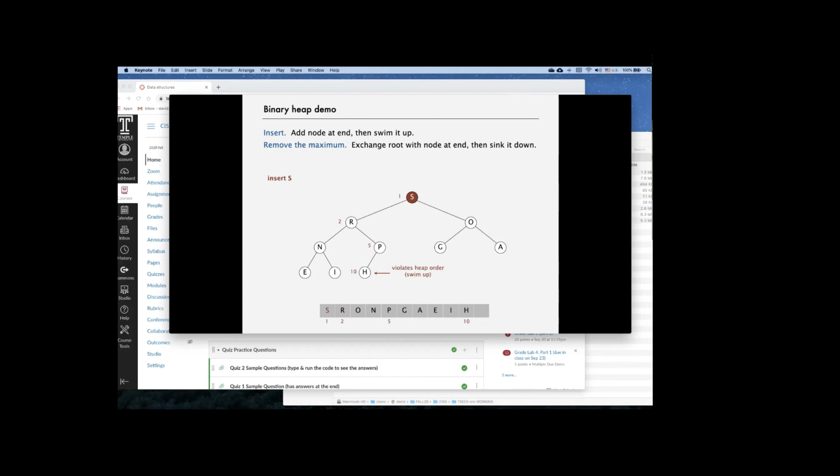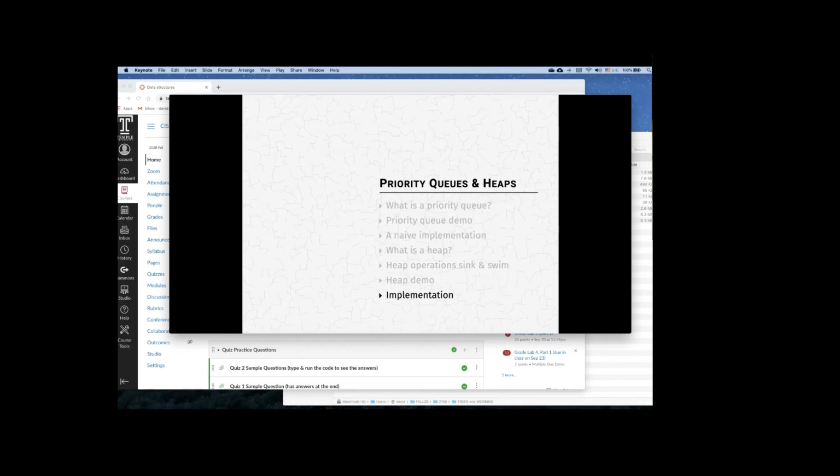We count the efficiency of this data structure by the number of operations we need to perform. I think we should end here.